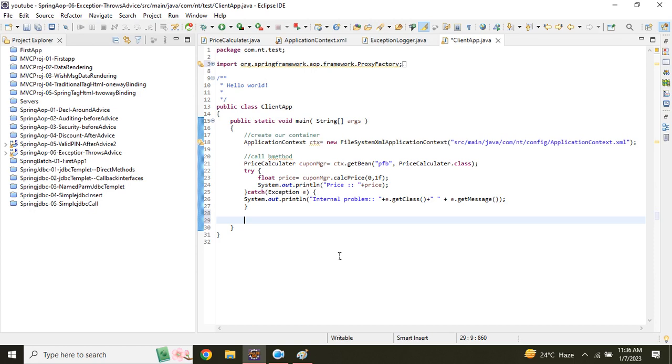Okay guys, thank you for this. Next we will see pointcuts in the next class, and after pointcuts we will develop a program using this proxy factory, where we will use the programmatic approach.